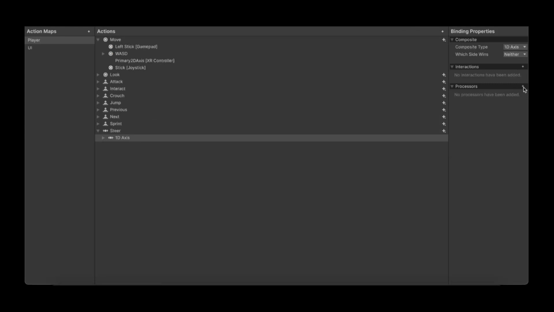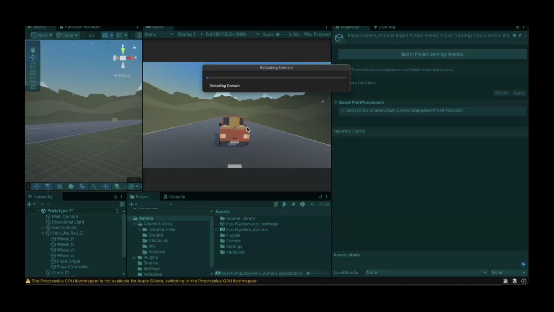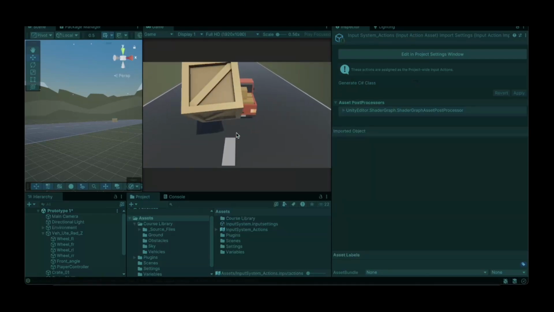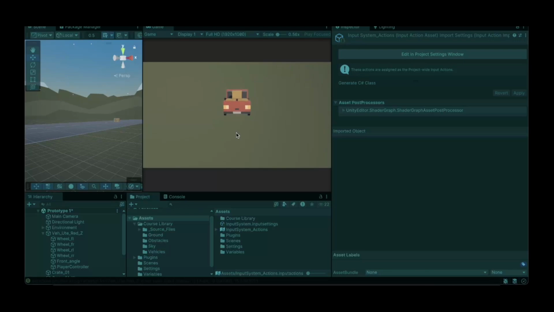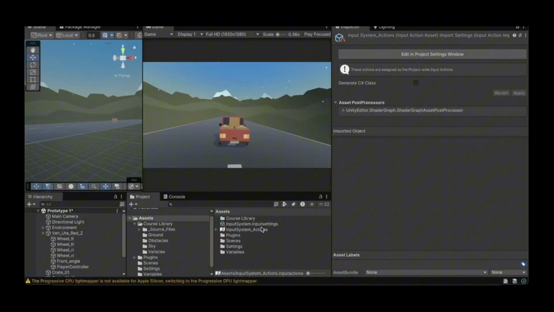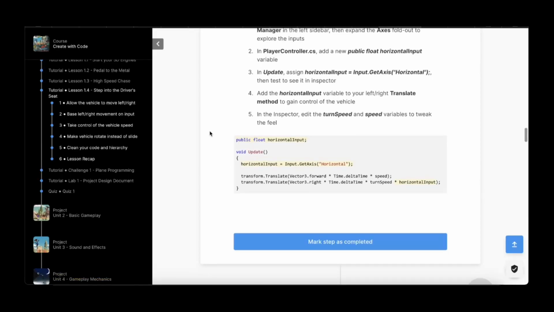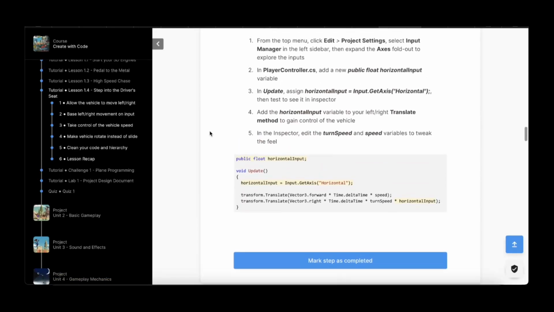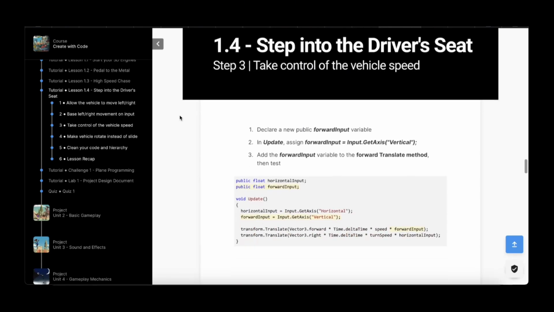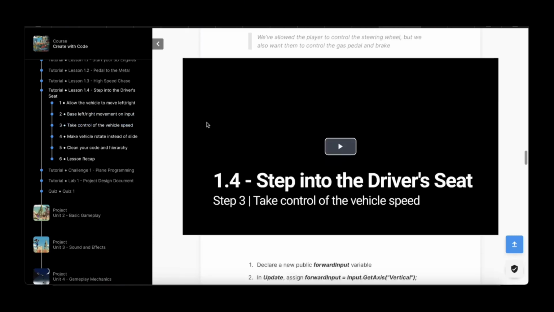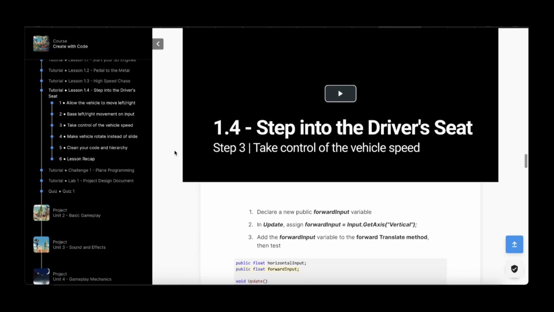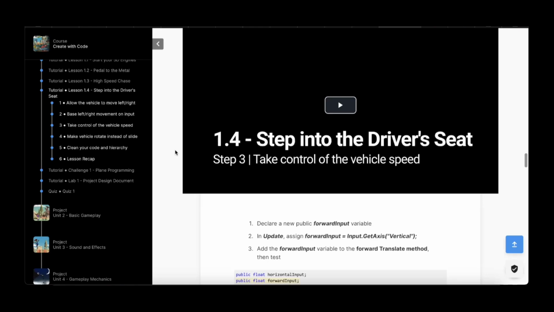And save that. No, it still does that. So I'm not sure why that is. If anyone knows why that is, let me know in the comments down below. But that is it for this part, and we have completed taking control of the steering. Oh, the forward input. Okay, in the next part we're going to cover the forward input, for forward and backwards. So stay tuned for that, and we will be right back.